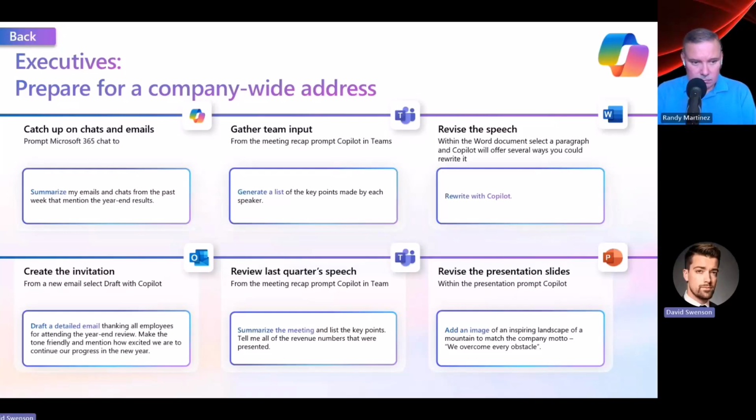But then I want to say, hey, I'm really looking to prepare a company-wide address for this scenario. So now I'm going to move over to Outlook. And in Outlook, I'm going to use the information that I gathered and created here, tell it to look at that Word document that I've created, and I want to draft a detailed email thanking all employees for attending the end-of-year review.